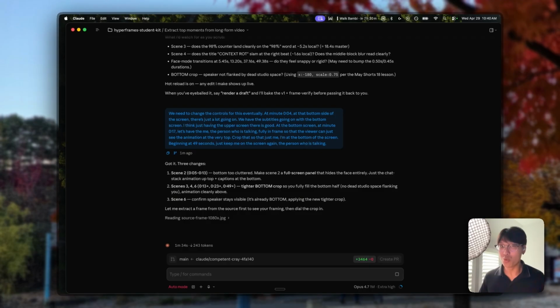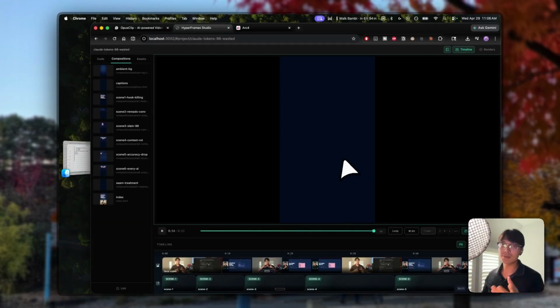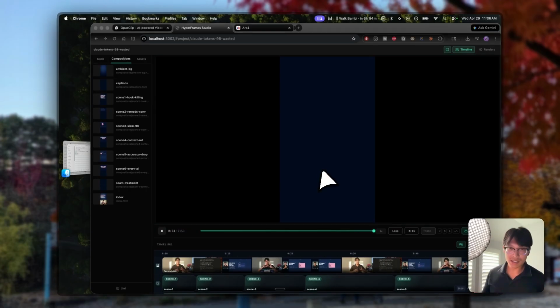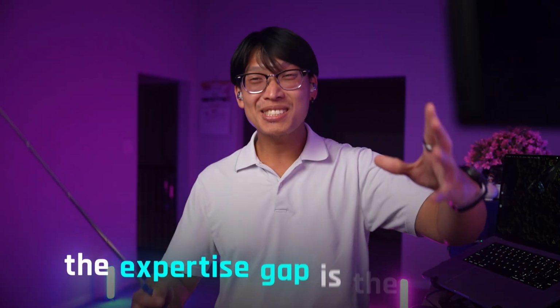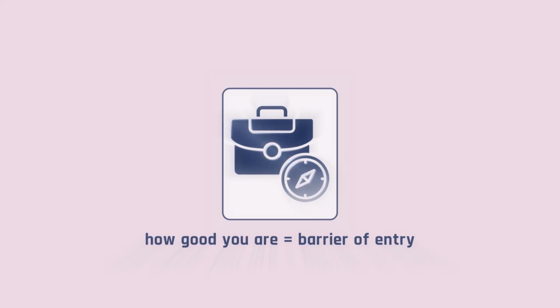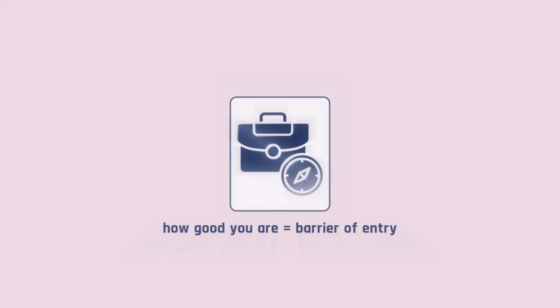It is over. In terms of how good the shorts were, I would rank it like this. The Claude customized AI stack is definitely my number 1. Number 2 is Opus because of the speed and sheer quantity it can do. And number 3 would obviously be the Adobe MCP connector. The expertise gap is the moat. How good you are at using these tools is literally the barrier of entry right now. You will just 10x what you can do if you learn these AI tools.